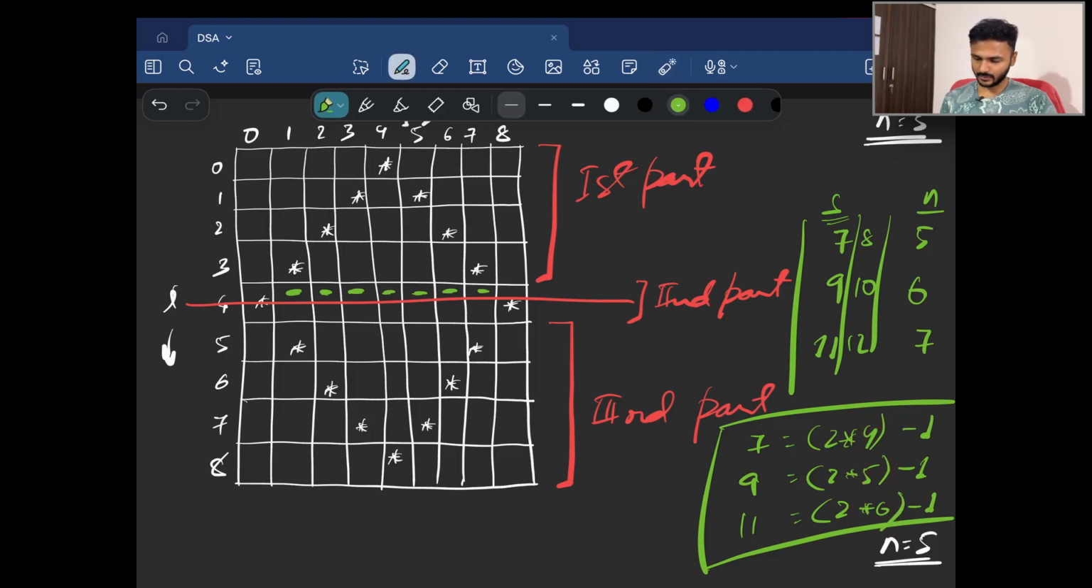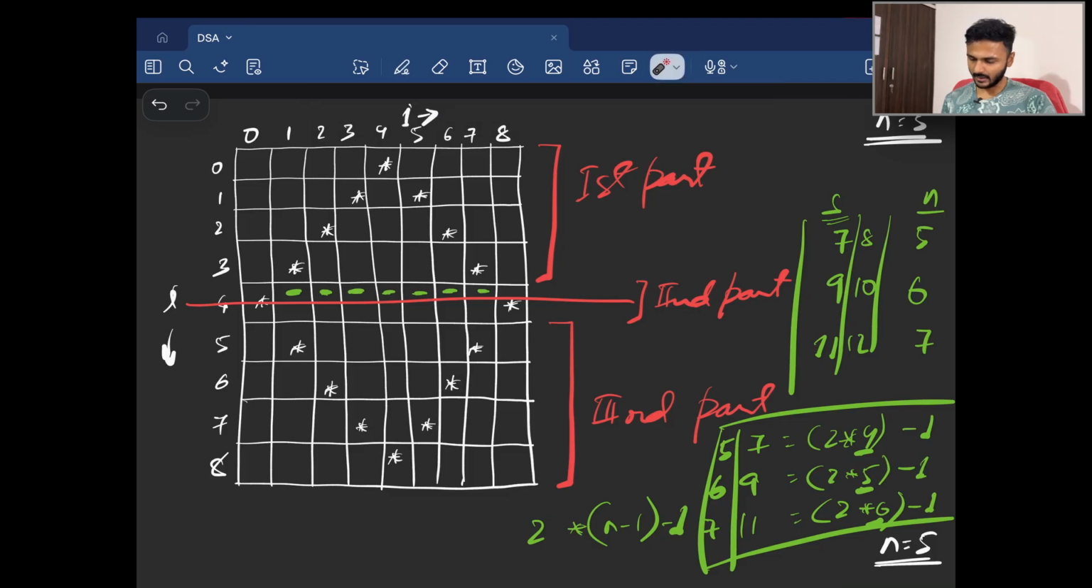So, what's happening is, see, when n is 5, this is 4. Then, when n is 6, this is 5. Then, when n is 7, this is 6. So, can we say that it is 2 multiplied by (n minus 1) minus 1? It is, right? See, 2 at the start is there in all of these. Then minus 1 at the end is there in all of these, right? What we are multiplying with can be very easily related to the value of n.